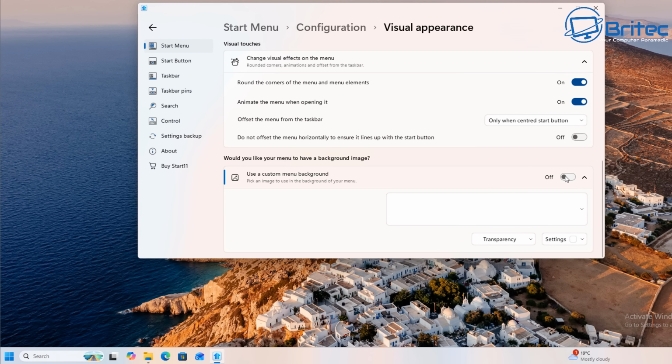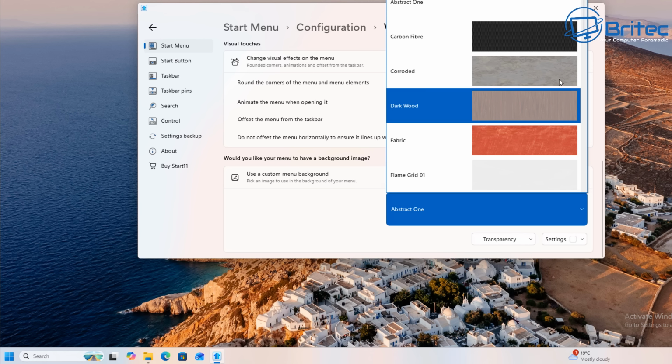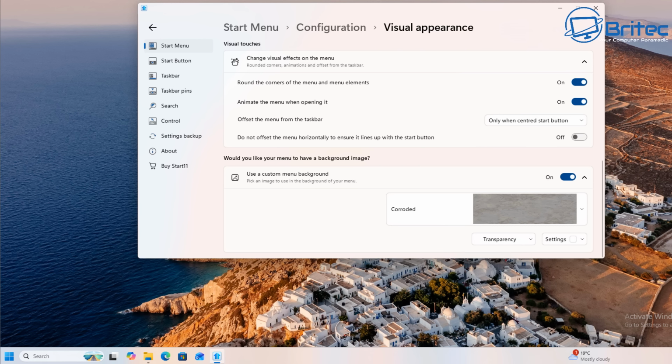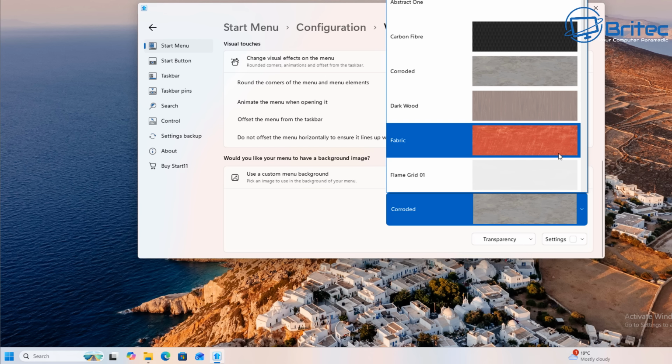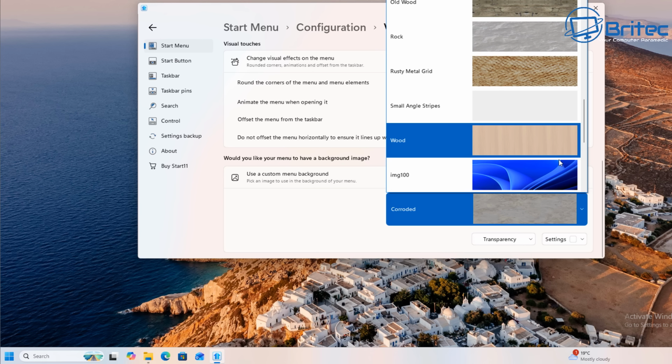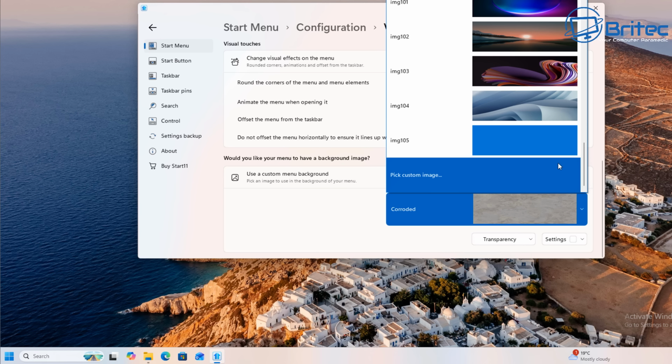And what this is going to do is open up a panel of pre-designed images by Start 11. And you can go ahead and select one of these. And what it will do is it will generate that background over your menu. You can use custom ones here that they've created, and I think they look quite nice as well. There's plenty to choose from in here. Just scroll right the way through and you'll be able to choose something that you like.